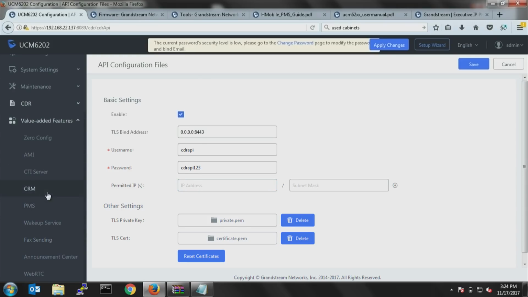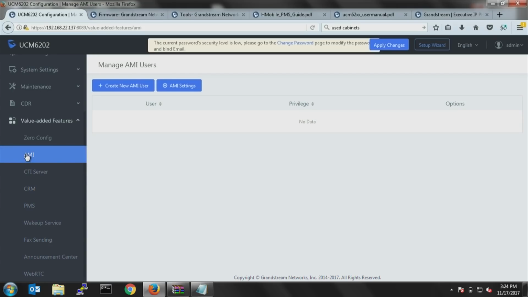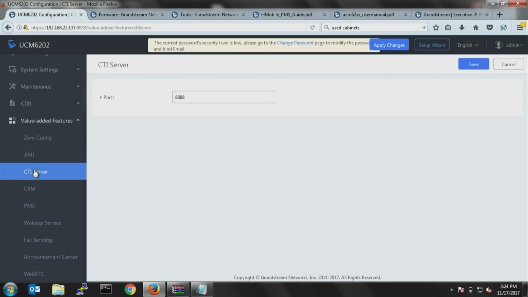And the added value features, we talked about zero config. The UCM also has the AMI, or the Asterisk Management Interface. It allows you to get access to the interface. It's not, by the way, full access to the Asterisk interface on which the UCM is running. This is only for the port, in case you are using CTI server.